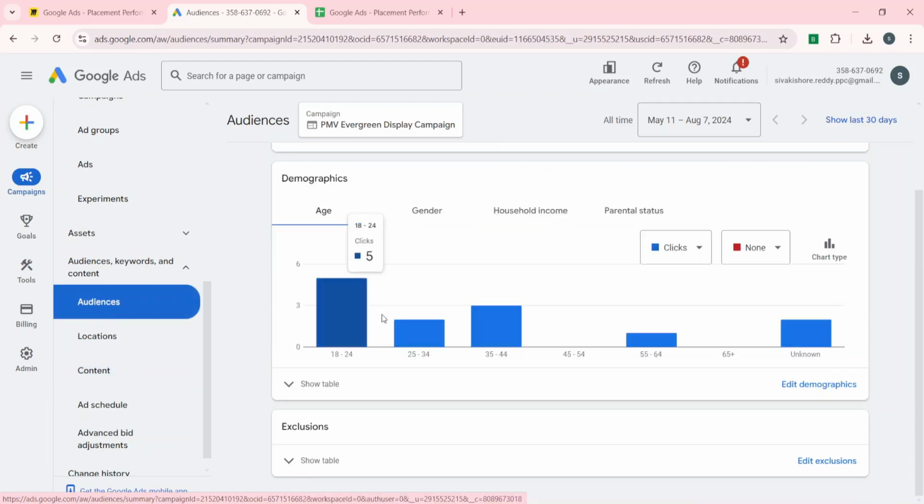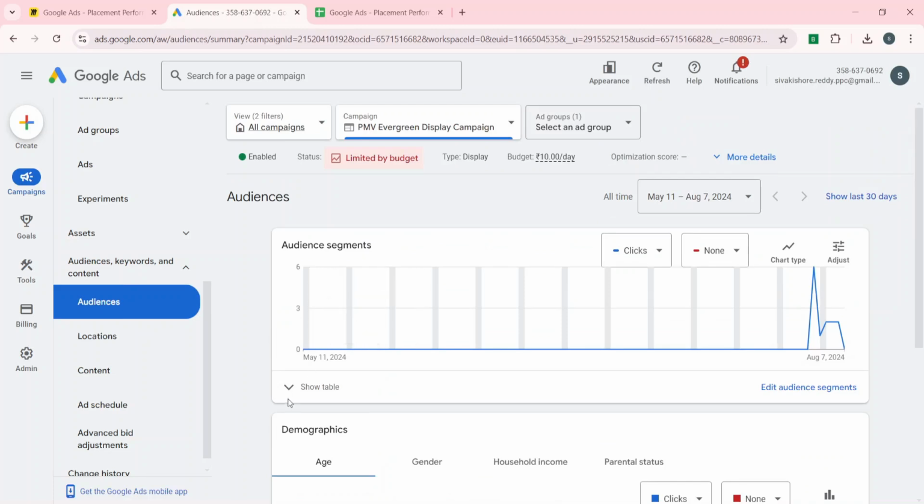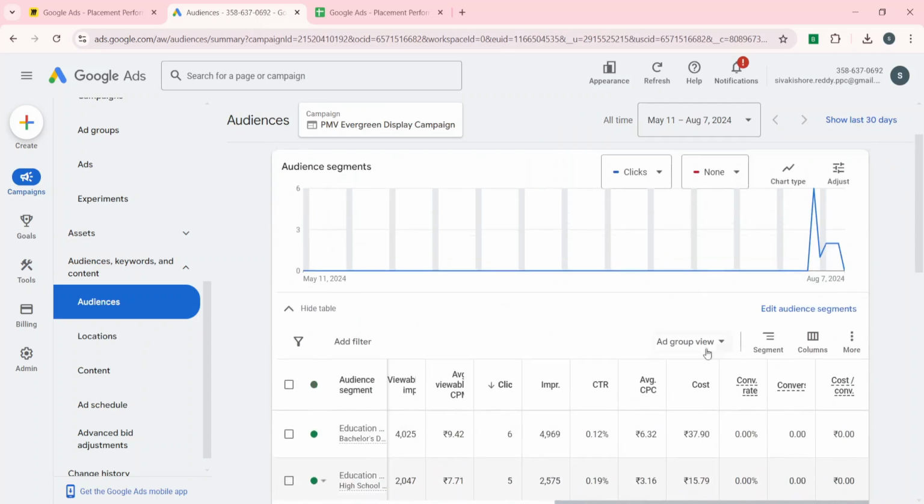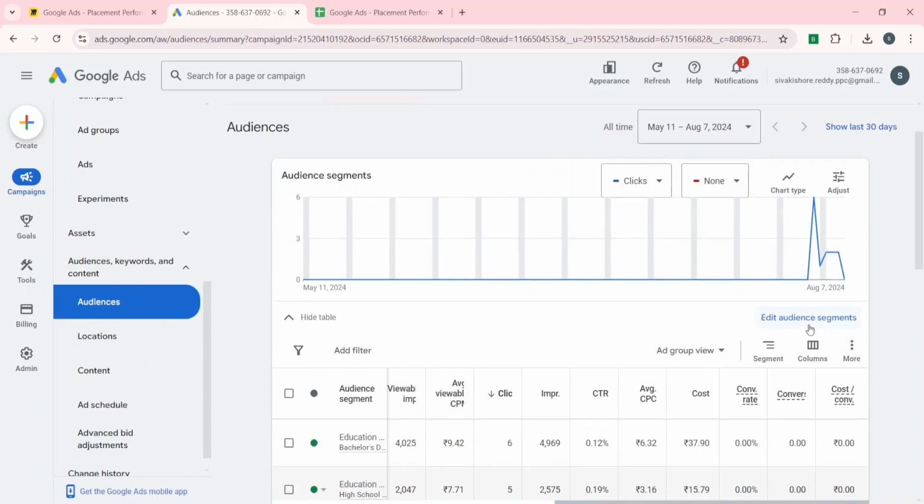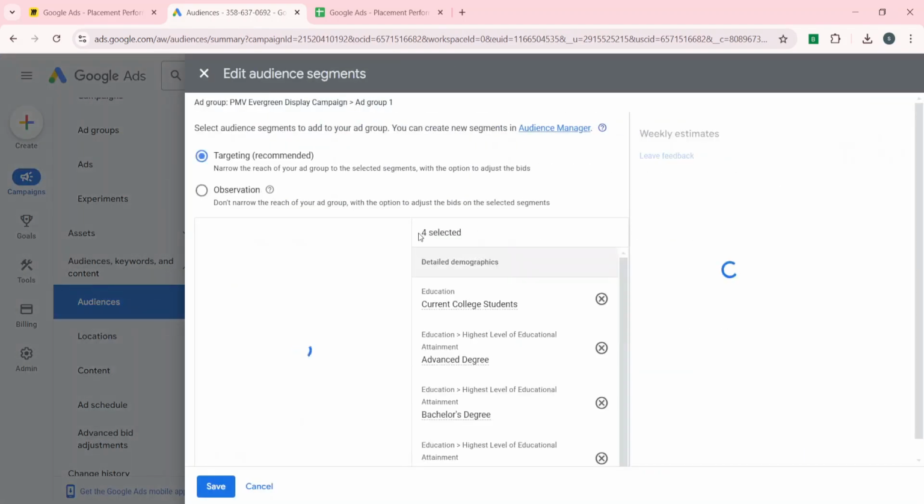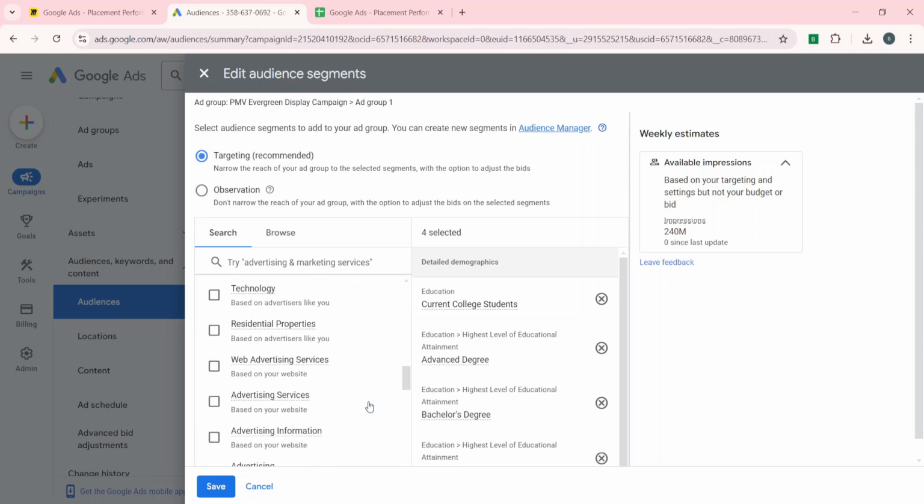If you want to change the audience, or if you want to see the performance of the audience, you go to the audiences, right? So here you can click on this audience segments, and here you can see the performance of the audiences, right? So you click on this edit audience segment. So this is the ad group, right? Select this. You see here, I have told you in the previous lesson, while creating the campaign, when you add audiences in the display campaign, by default it will be taken as in the targeting mode, right? If you want, you can also change it to the observation mode based on your strategy here, right?